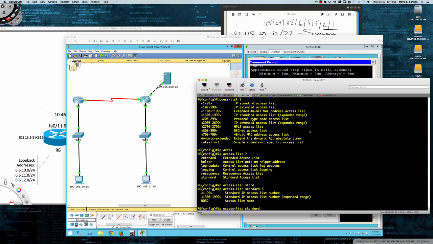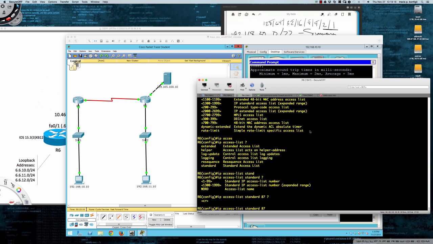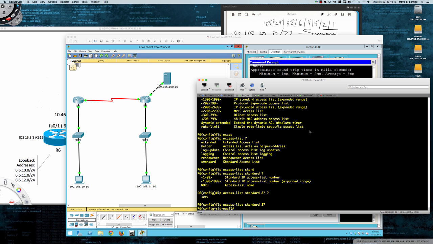And this is what happens. The number for your standard ACL becomes the name. So I would say ip access-list standard 87, right? And a question mark. So that is the name of the ACL. It's literally the name of the ACL is just the number. So there's not really that big of a difference here.